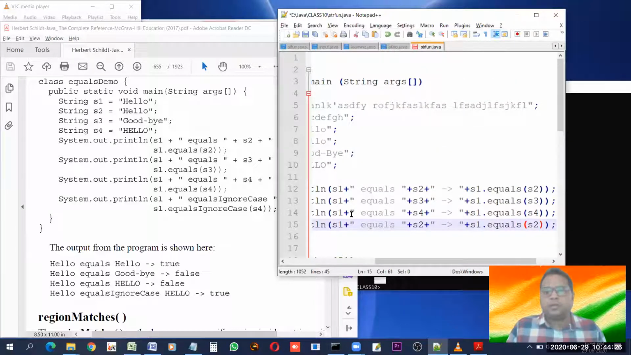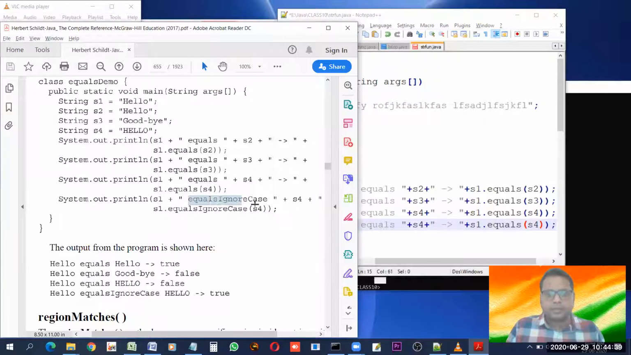And this time, let us change it to S4. And this time, write this equals ignore case. Look at this function. You can find the naming protocol of the functions. This function name is given with 3 words. What are those 3 words? Equal, ignore, and case. So what does the Java function naming protocol say?